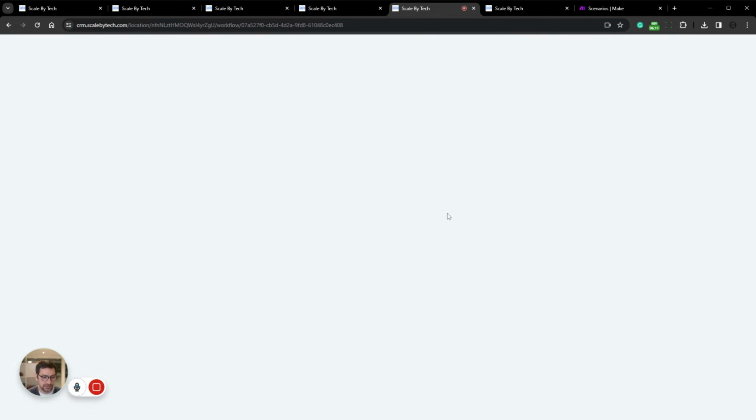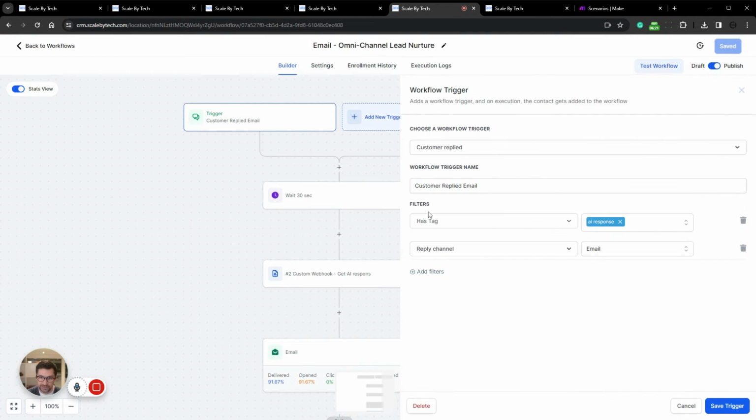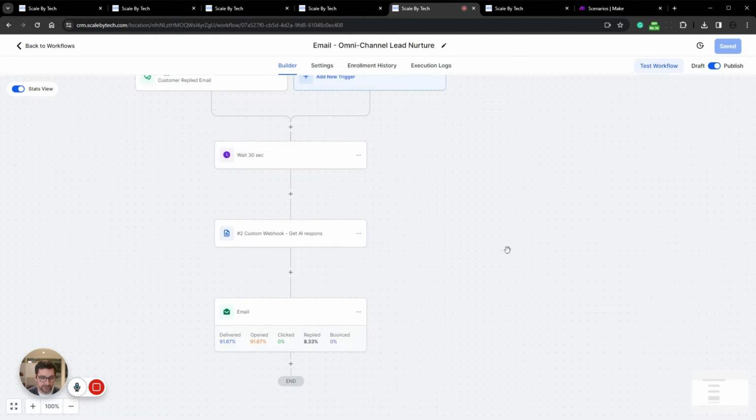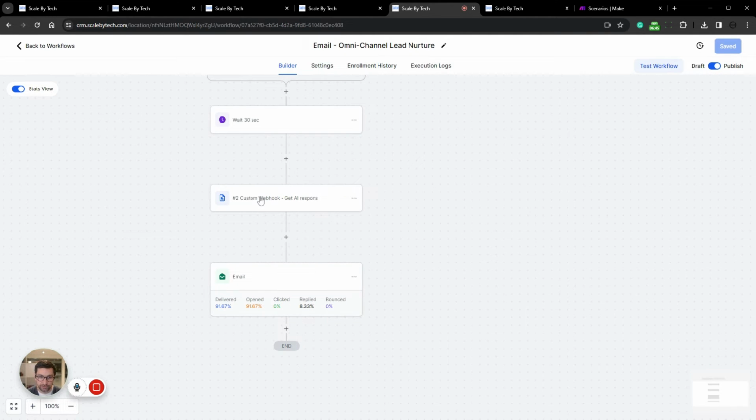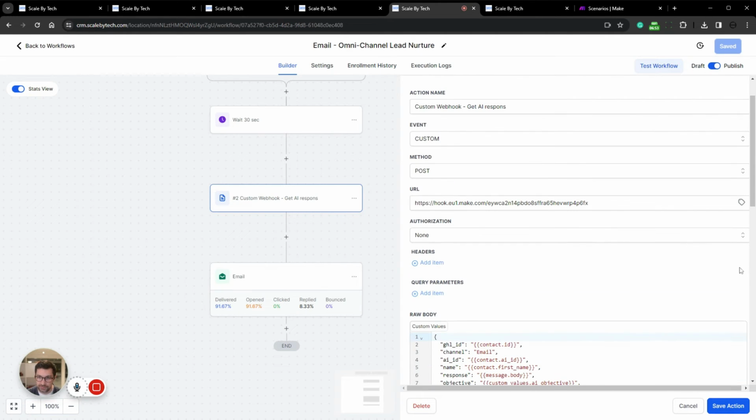That means that inside this automation, the trigger is that the customer replied, and we need the tag to be AI response. So a customer replied, it has the tag AI response, and the reply channel is email. It's just coming from email. Then we wait 30 seconds just to seem a bit natural, because we have different automations, so putting in some wait time is good. Then we actually call an API. No, sorry, we call a webhook. So this webhook is on Make. Many of you know this place.